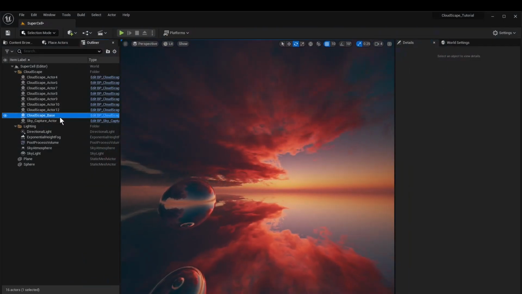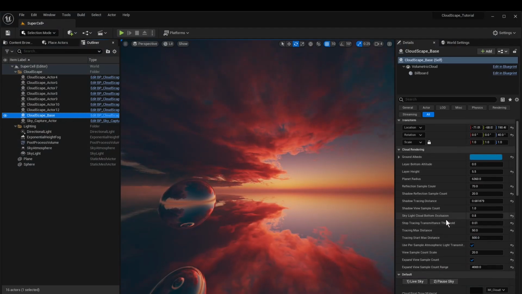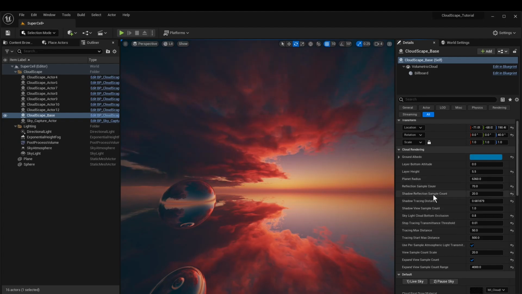Next up, in terms of CloudScape base, one thing that we changed is setting use per sample atmospheric light transmission. With it off, you don't get this nice effect. You get harsher shadows. We set our shadow tracing distance to something quite low. This isn't entirely accurate, but in terms of artistic control, it allows you to do some really nice looking things, like making the shadows look a bit softer on the clouds.